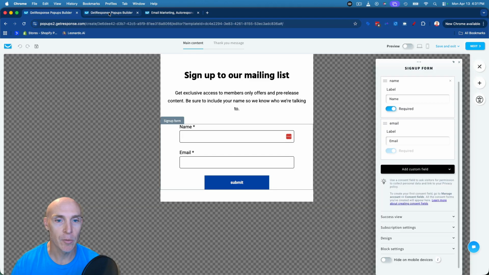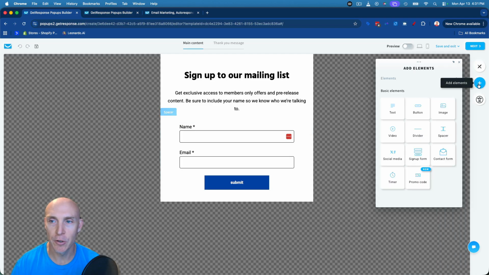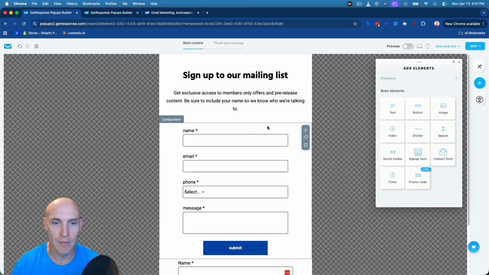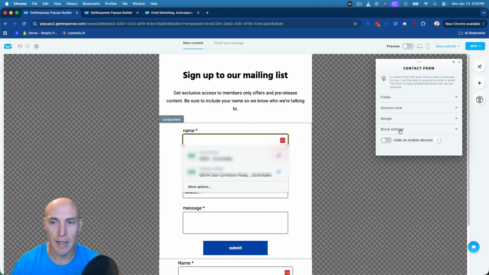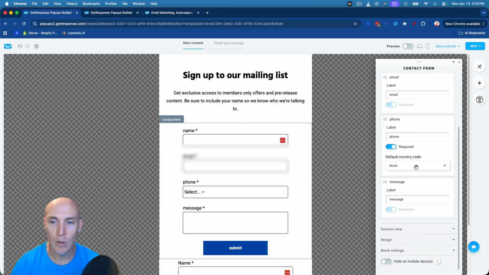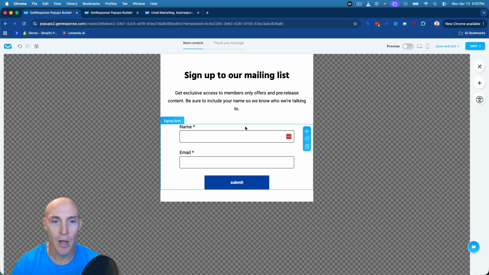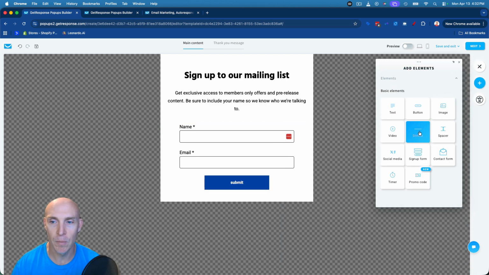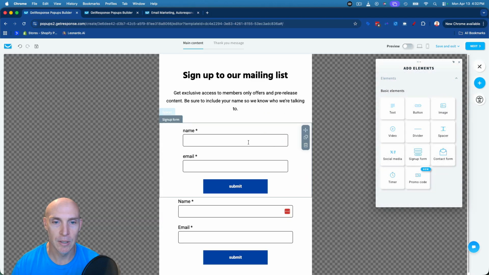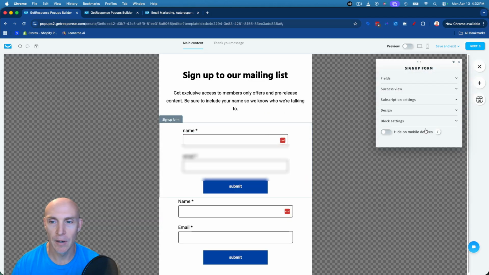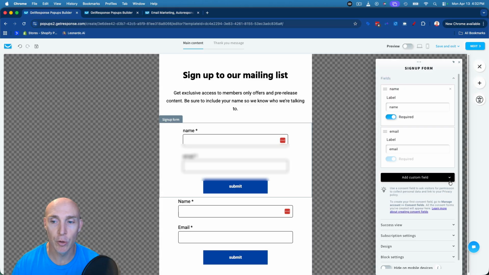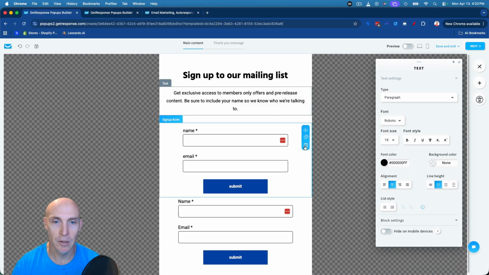So we're in GetResponse. I also want to make sure you know that if you have a contact form and you're trying to create custom fields, you cannot do that in a contact form. It's fairly standard, but in a sign up form, if you come in here and go to fields, you can do custom fields. So just a little thing you should know.